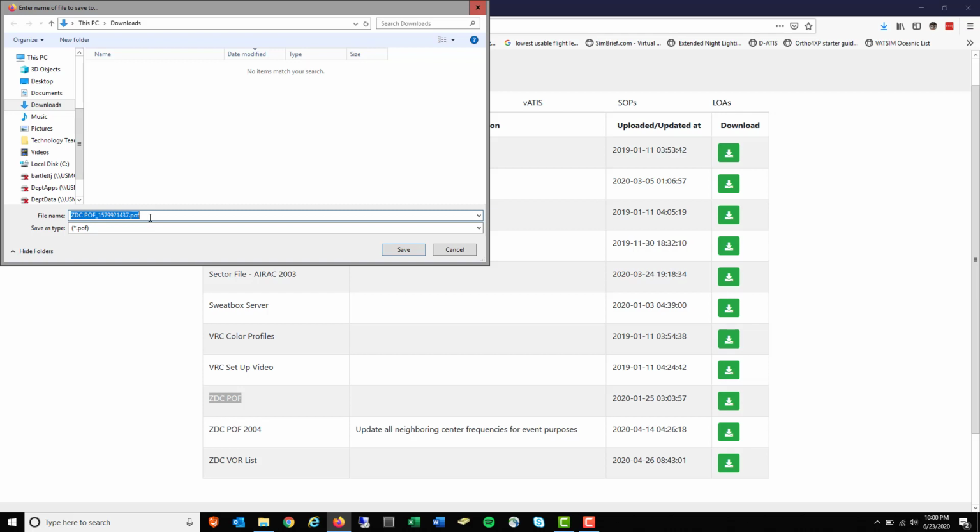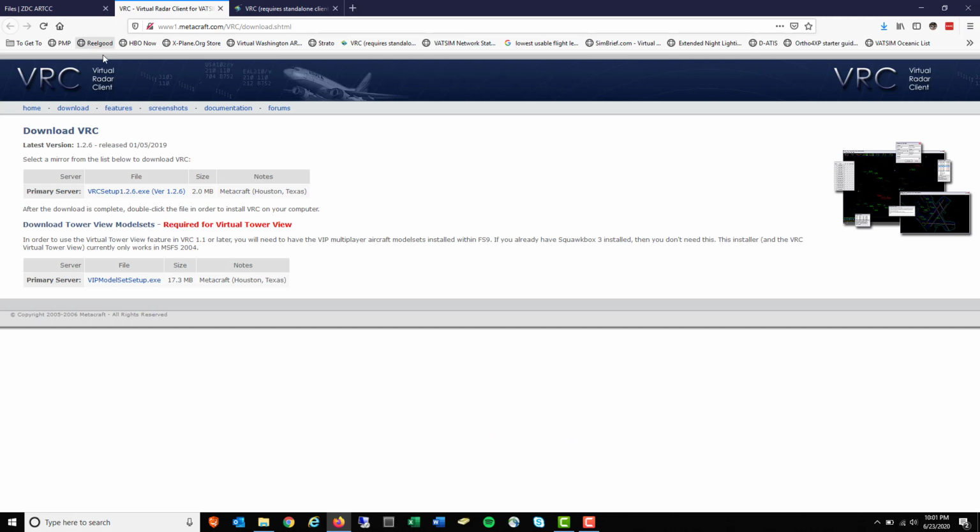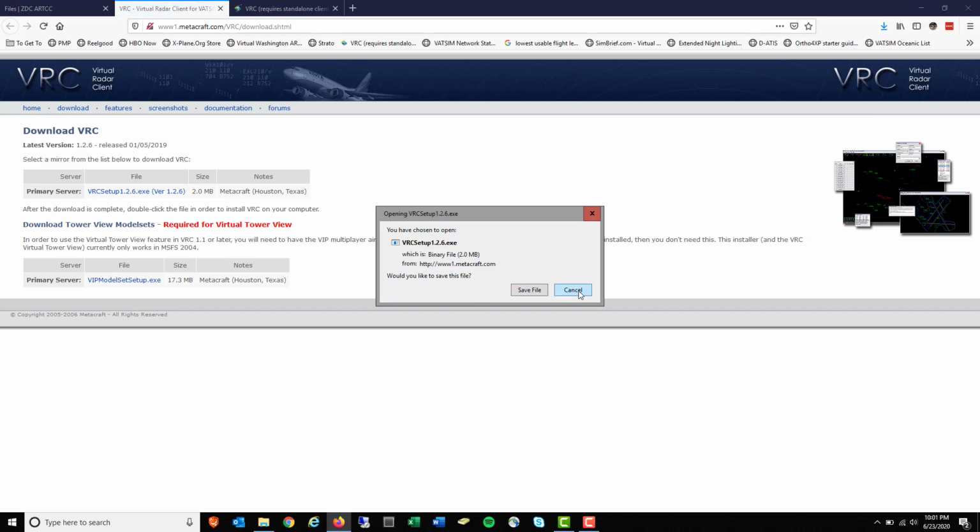Once you have downloaded those three files successfully, open up a search browser, type in VRC VATSIM download, and amongst the different results, you'll ultimately get to this page here, where you'll have two options to choose from. Either one, download the most current version. As you can see here, it's 1.2.6. Select it and download it to the same location that you downloaded the files.